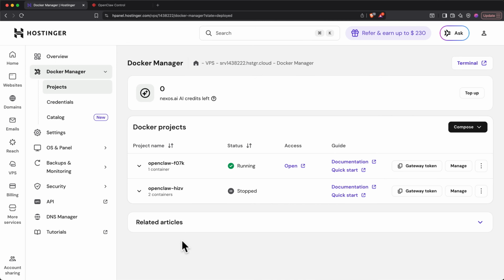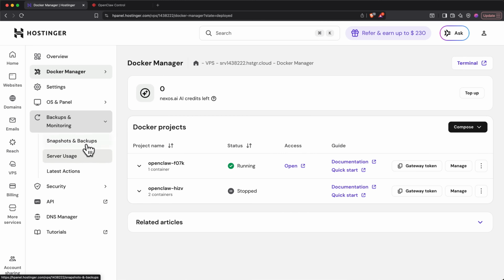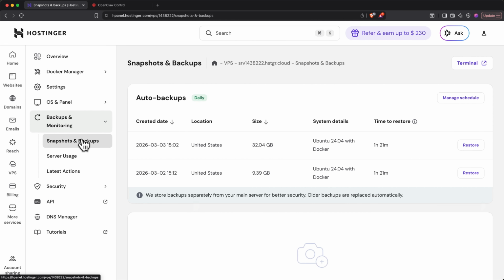Now, because OpenClaw can change its configuration, sometimes things can break and you need to roll back to a previous version. The easiest way to do that is in your Hostinger dashboard, go to Backups and Monitoring, then go to Snapshots and Backups, and then from there, restore from an auto backup. To do this, all you have to do is click Restore.